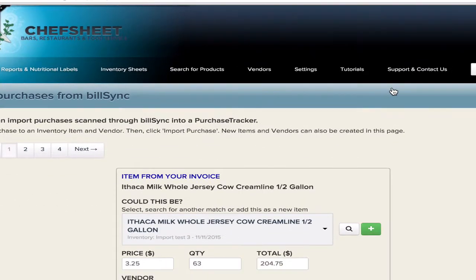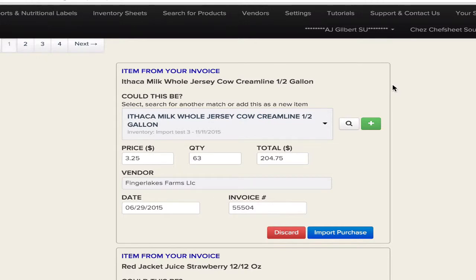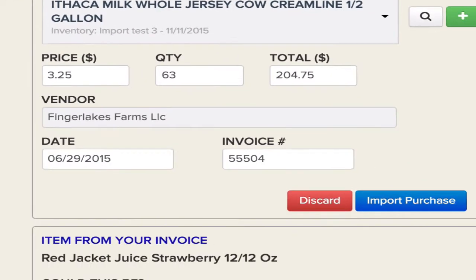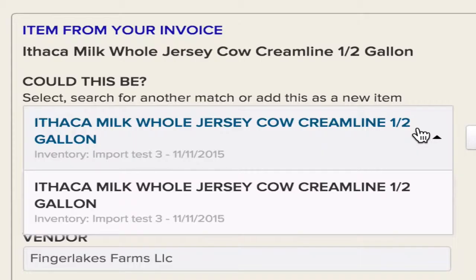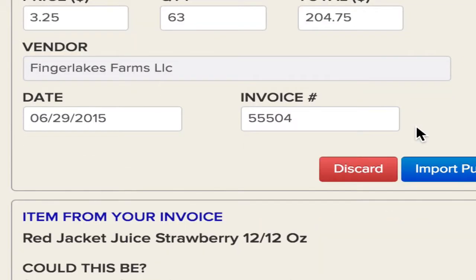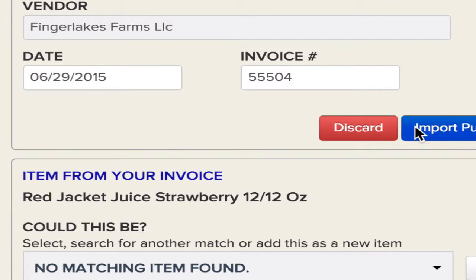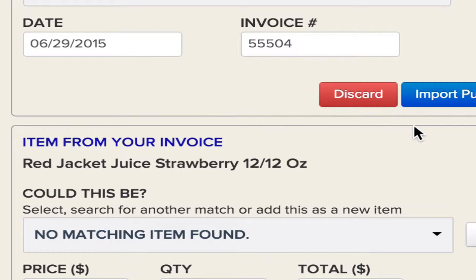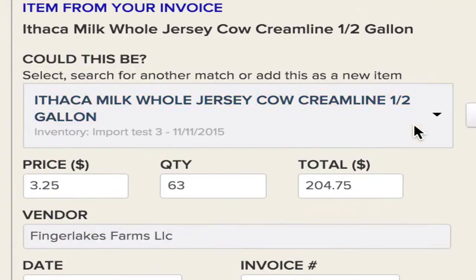You will see a list of items as found on your invoices with the invoice number, invoice date, vendor, price, quantity purchased, and cost. When Chefsheet sees an item for the first time, it will scan your inventory sheets and find matches. Here, you see the suggested matches with the most likely match first. In small text, you will see the sheet name and date in which the match has been found. If the same item appears in multiple sheets, you will see it displayed multiple times, but with different sheet names. Select the item with the sheet in which you want to capture the purchase.